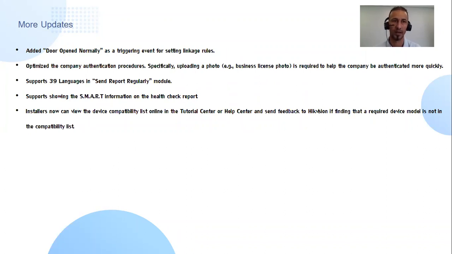Okay. Also, we have the optimized company authentication process. This is specifically for your physical photos, for example, your business licenses. This is required to help the company authenticate more quickly. Previously, like I mentioned, it's very important that we put in the correct details for our physical company: our name, our company details. If we have a VAT registration, we can put all of that in over there.